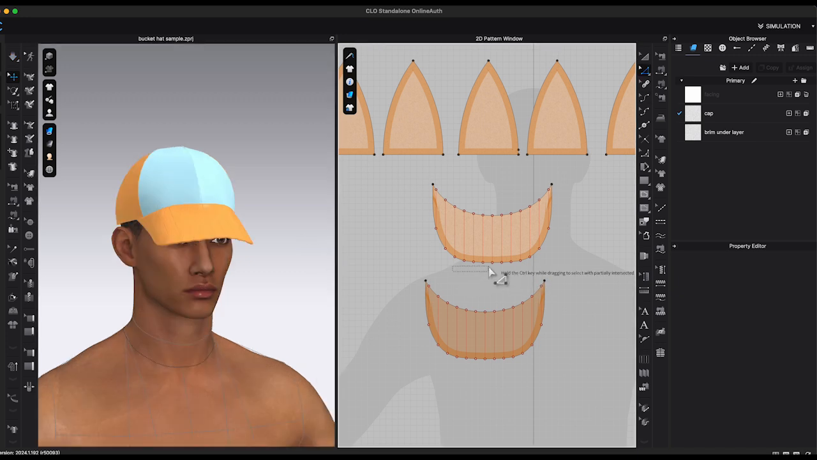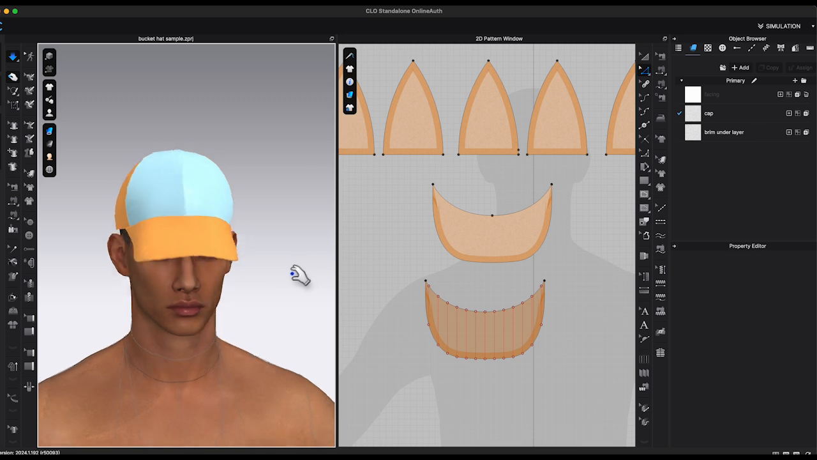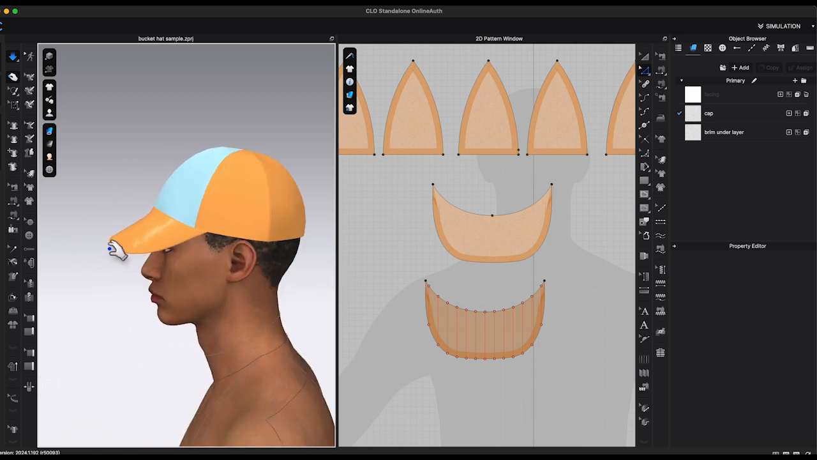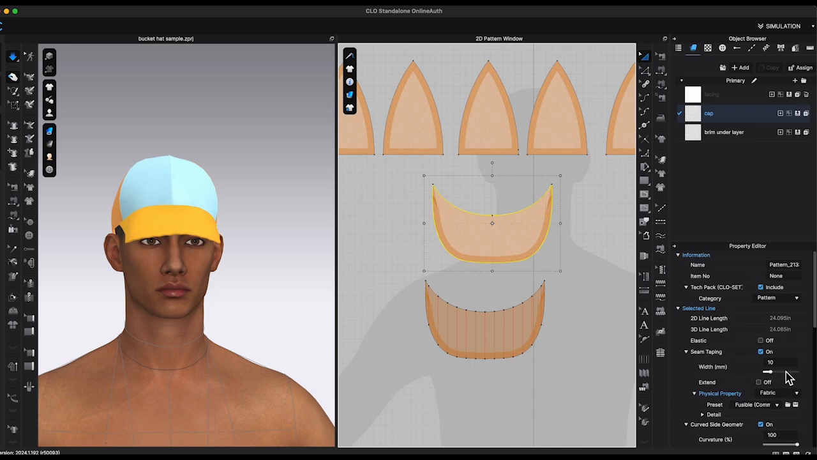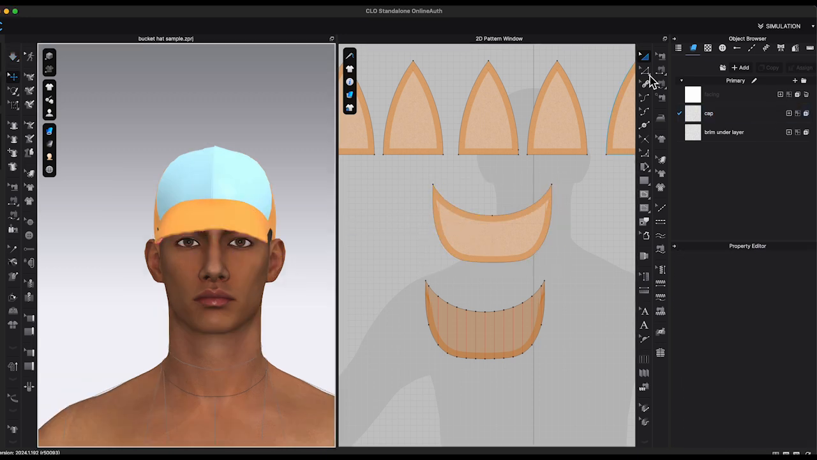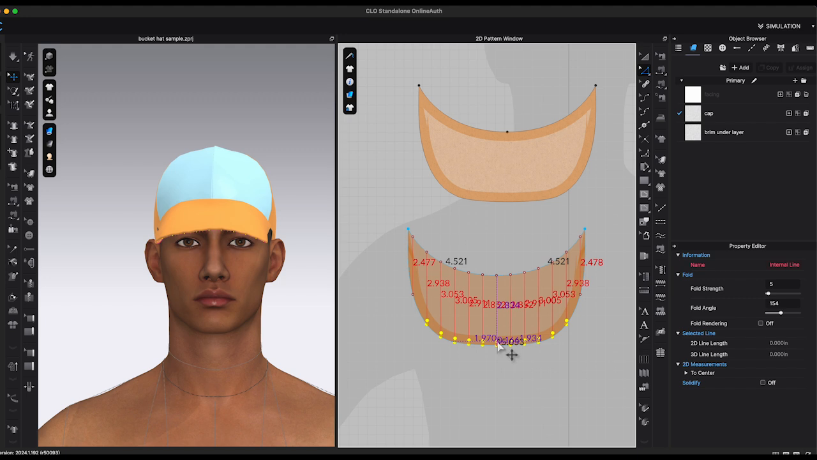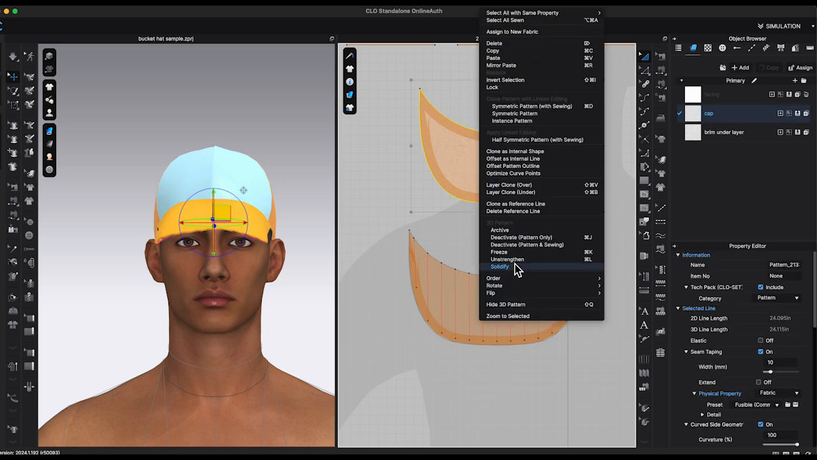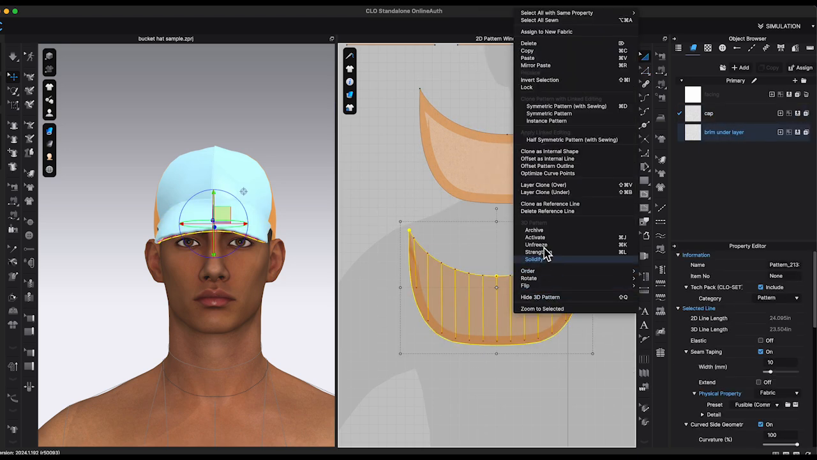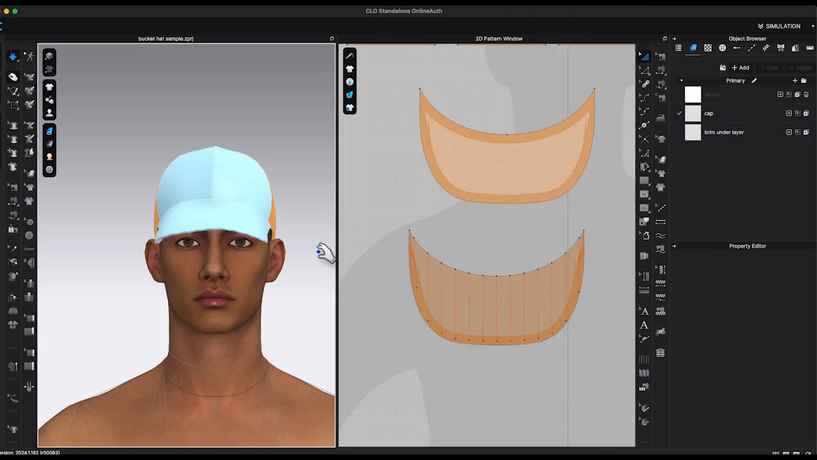Delete all internal lines on the top brim pattern. Simulate again, and this will get rid of the ripple lines and make the surface smoother. Lower the particle distance. Shorten all the underlayer internal lines and make sure all the endpoints are not on the pattern outline. Unfreeze the underlay brim and freeze the top layer brim. Simulate. This way, you will have a smooth edge around the brim.